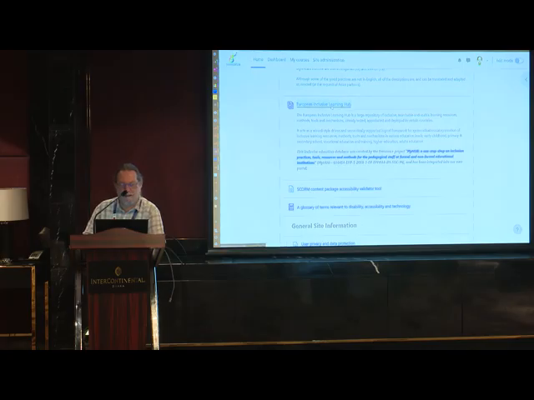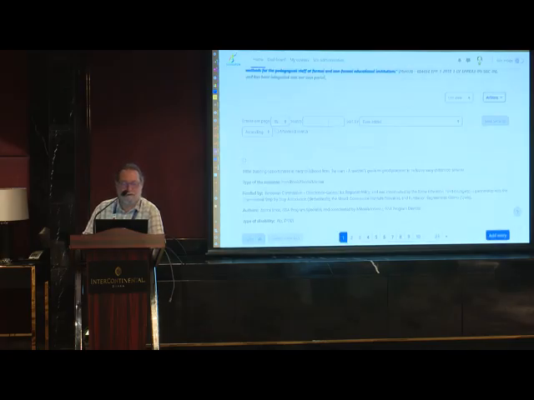So if we go into that, it's a similar kind of way to search. You can search on a keyword. Let's do blind this time. Save the settings.